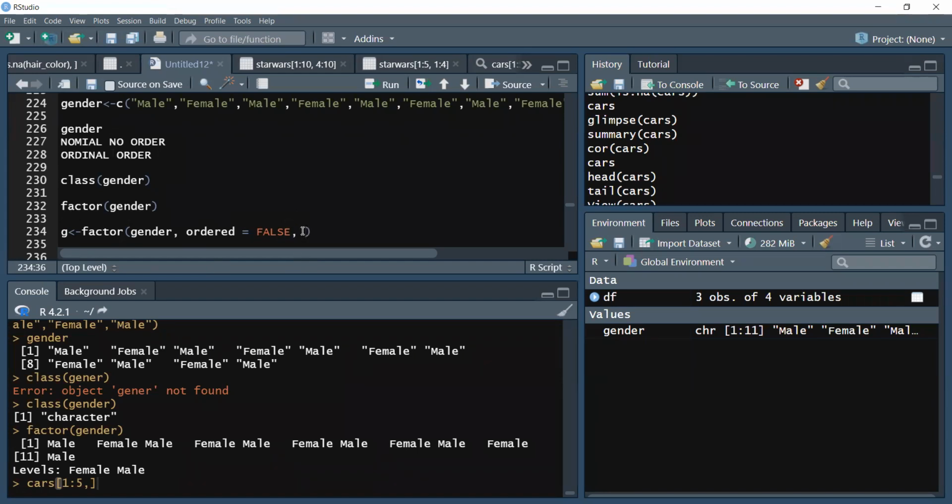Comma. Then you see these levels. I can decide to change it. For example, by default, it is female, male. If I want to change it to my own, I can say levels, and design my own. Let's say my own is now going to be male, comma, female.